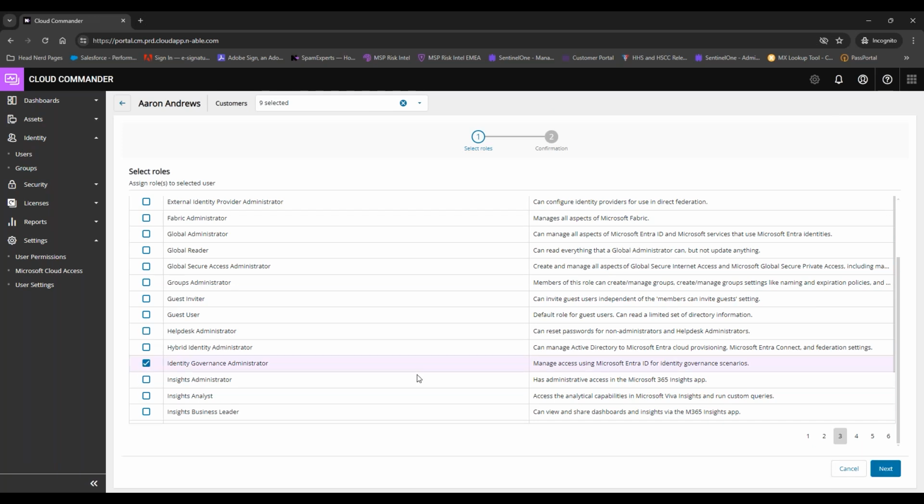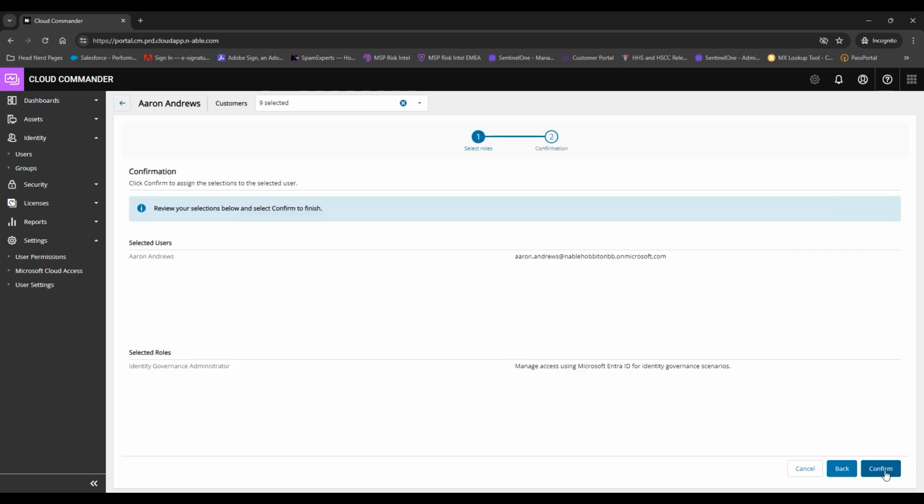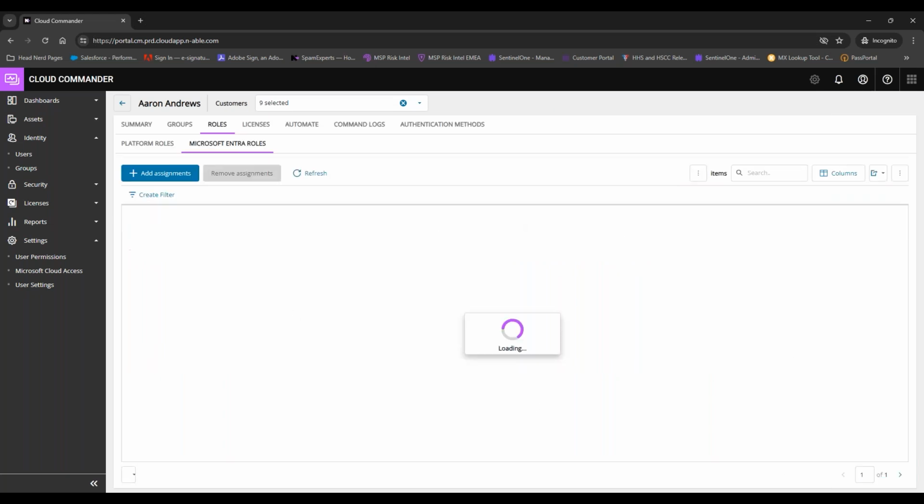So let's say I want to give identity governance admin permissions to this Aaron person. I can come in, click next, review the permissions that I'm giving, and click confirm. I can limit roles quite heavily there. Now that solves some of our end users' permissions and groups items, but it doesn't quite solve everything.